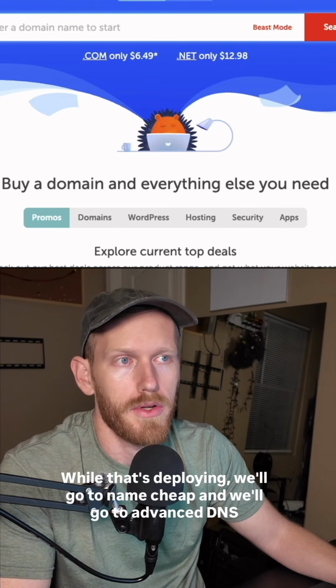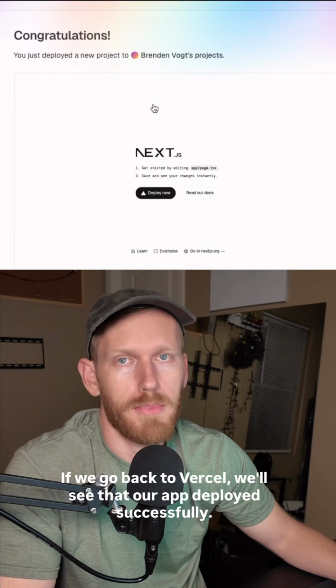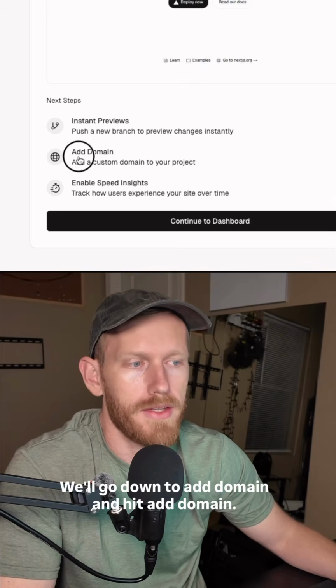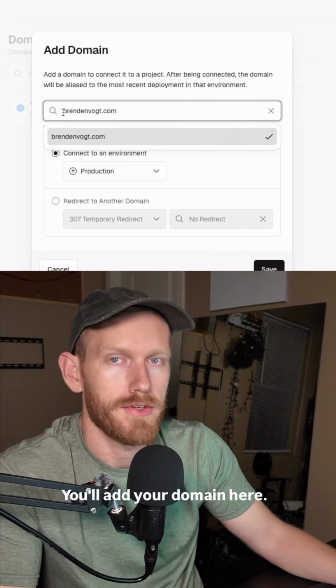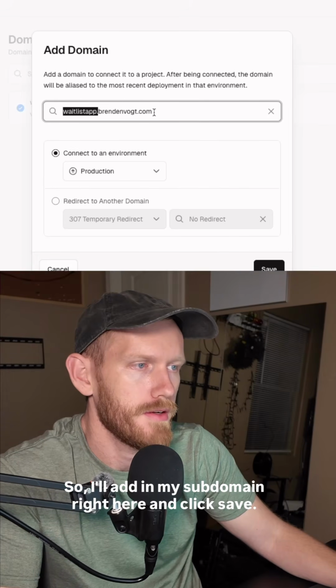While that's deploying, we'll go to Namecheap and we'll go to advanced DNS settings. If we go back to Vercel, we'll see that our app deployed successfully. We'll go down to add domain and hit add domain. You'll add your domain here. In my case, I want to add it on a subdomain. So I'll add in my subdomain right here and click save.